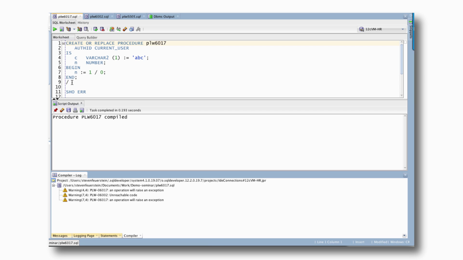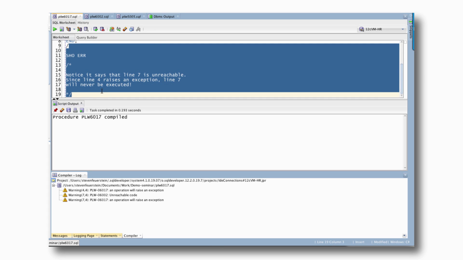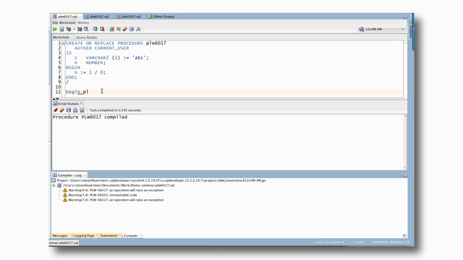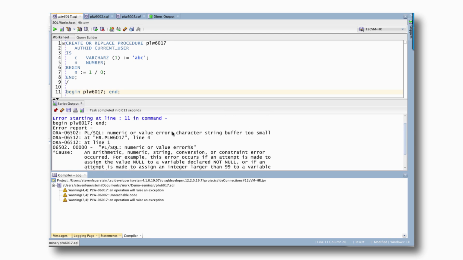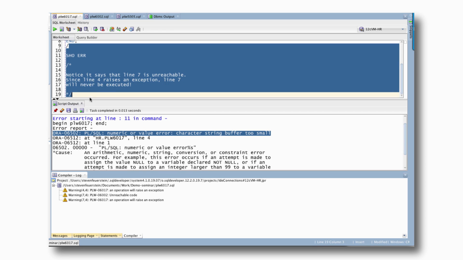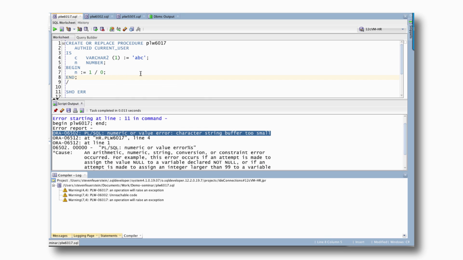I'll come back to that, but there are no PL/SQL errors. I can execute this code. In fact, let's execute this code. Begin PLW, end. Execute. Oh no, numeric or value error, character string buffer too small. So I run this program and I get an error, and you know what? I bet you knew that. I bet you knew you were going to see that error because it's pretty darn obvious, isn't it? I'm assigning ABC to a string with a maximum length of 1. And you might have been saying to yourself for so many years, Oracle, why can't you figure that out too?